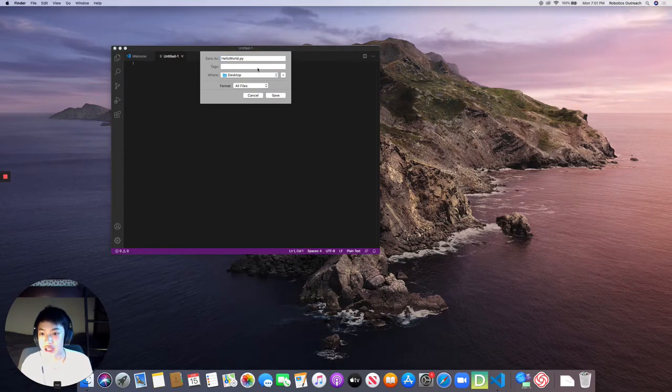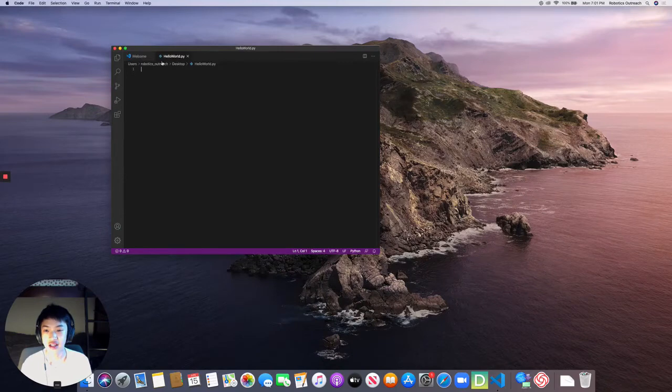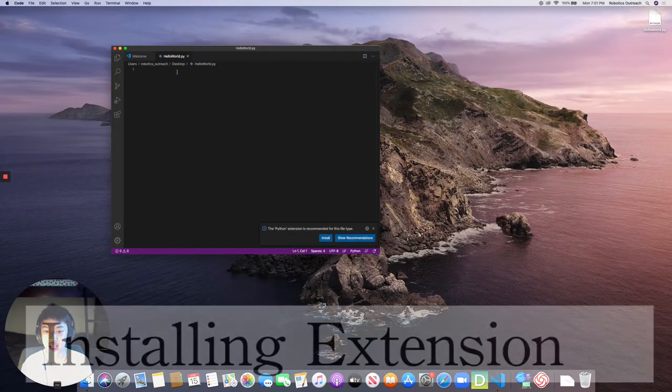Now, if you're on a Windows computer, you will also be prompted to save it in a specific place. You'll have Documents, Downloads, or Desktop. For this example, we're going to do Desktop as well. So now we're going to save, and you can see that helloworld.py is there.